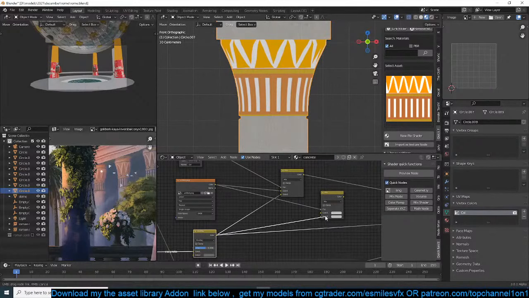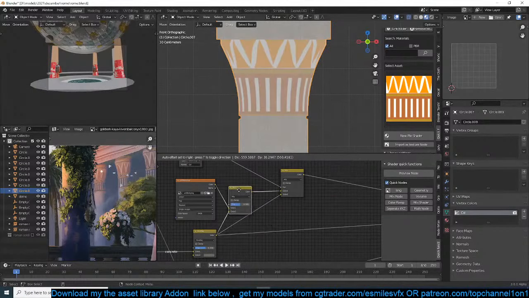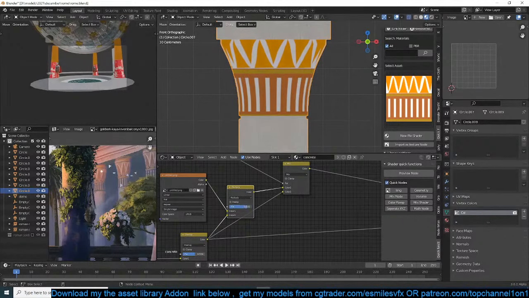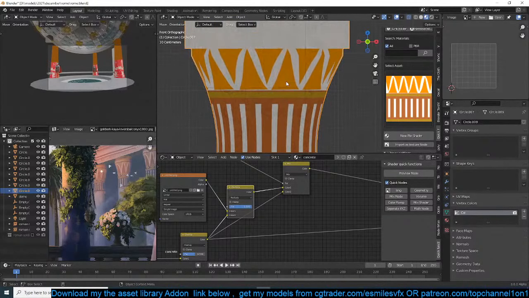This should be color 1 and color 2, and this can be back here. And now we can use multiply on this, so we can see some detail of the concrete through.